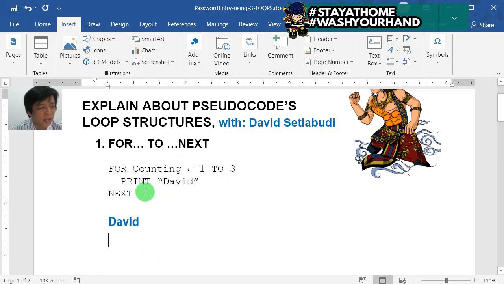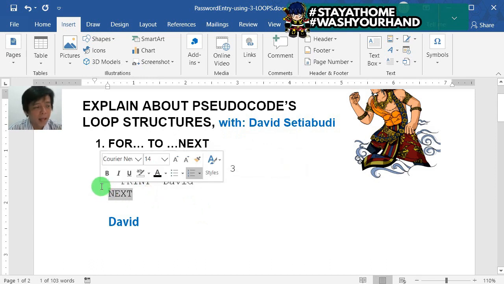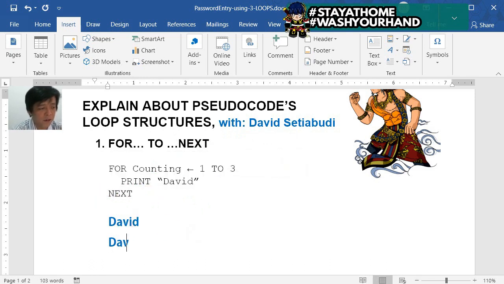And then it goes to the next. Next, it goes up again. It bounces. For counting 1, print David, bounce up, and then it will print another David. Then, after counting is 2, it bounces up again, and then it becomes 3. At counting 3, it prints David once more. So it will print 3 times.